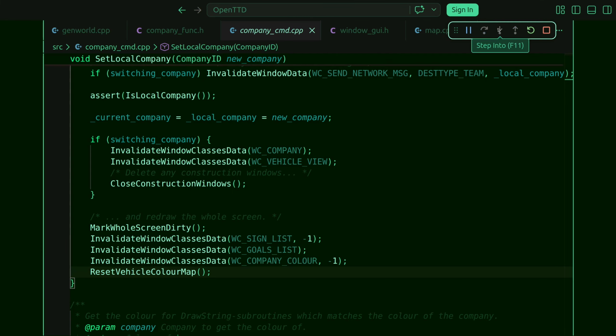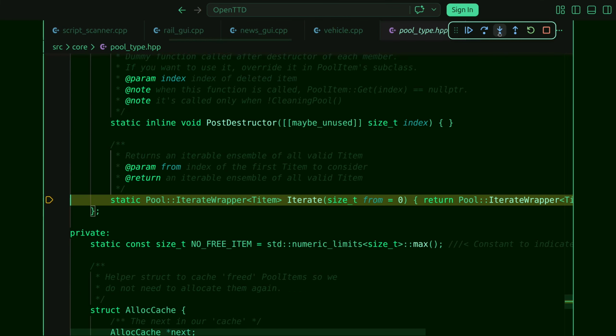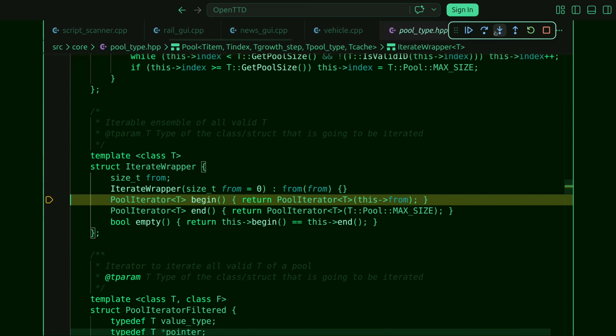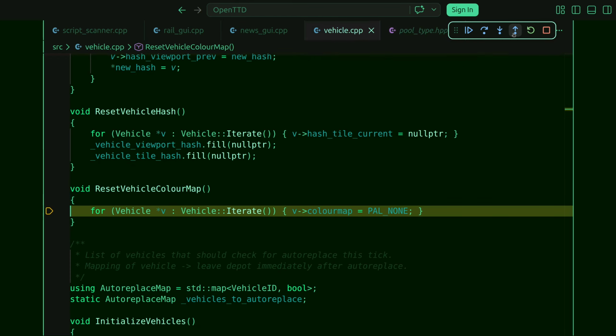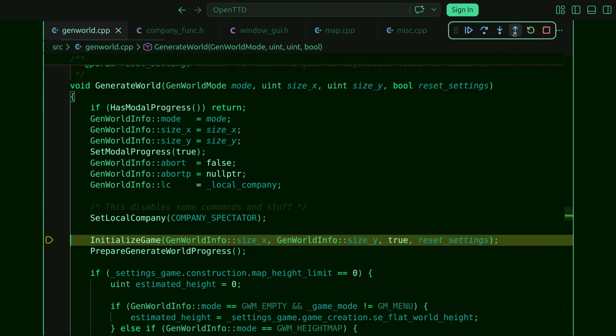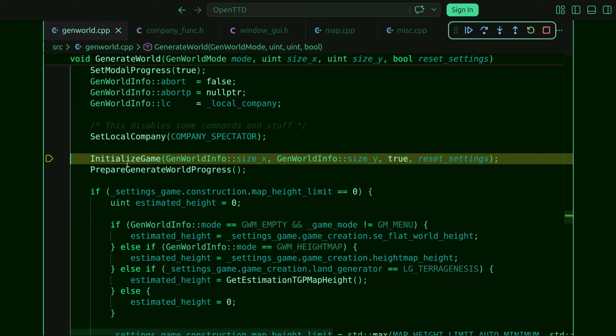Reset vehicle color map. That's something else, but I don't think we really have the vehicles here. Begin. Yeah, it's null. So no vehicles really for the local company setup. And then there's initialize game. So we have the size of the world.